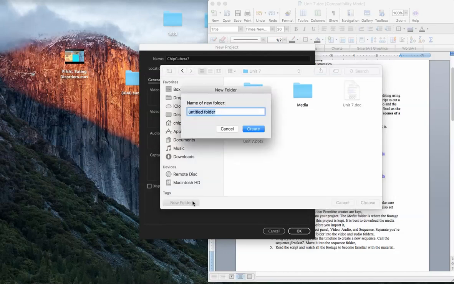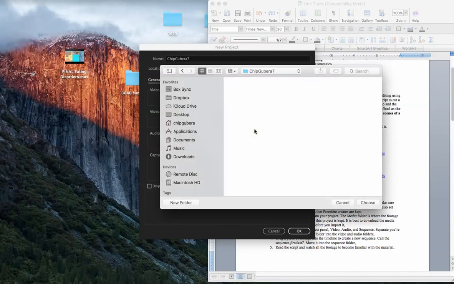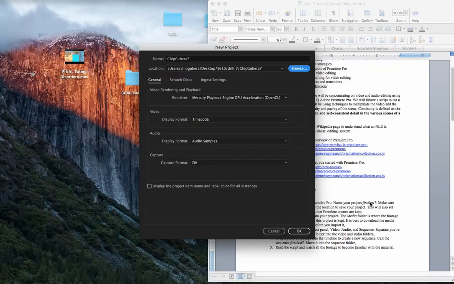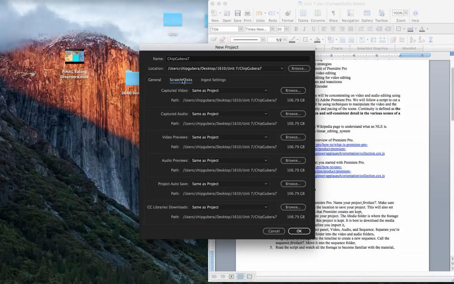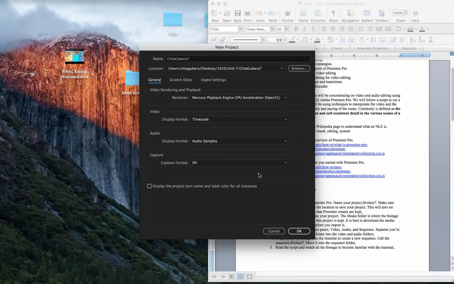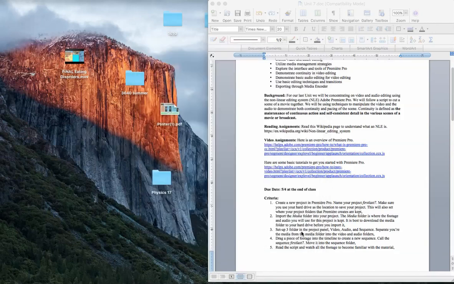In fact, I'm just going to go ahead and make a new folder. I'm going to call this Bara 7, just so I know everything's going to go here. So I'm going to choose this. Okay, great. And when I do this, this is where the scratch discs, the previews, the rendered files, everything will go. So everything's going to be in the same location. I can change all these if I want to, but I don't. This is all that I want. So this is good. So I'm going to hit OK.